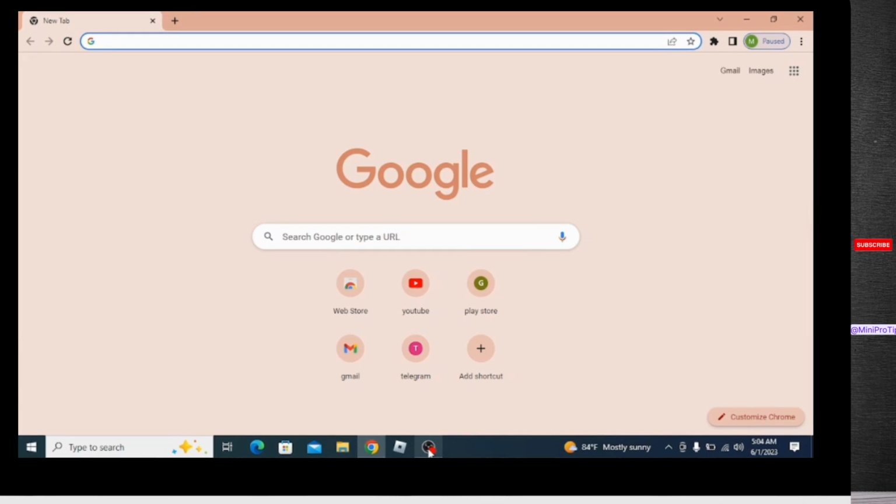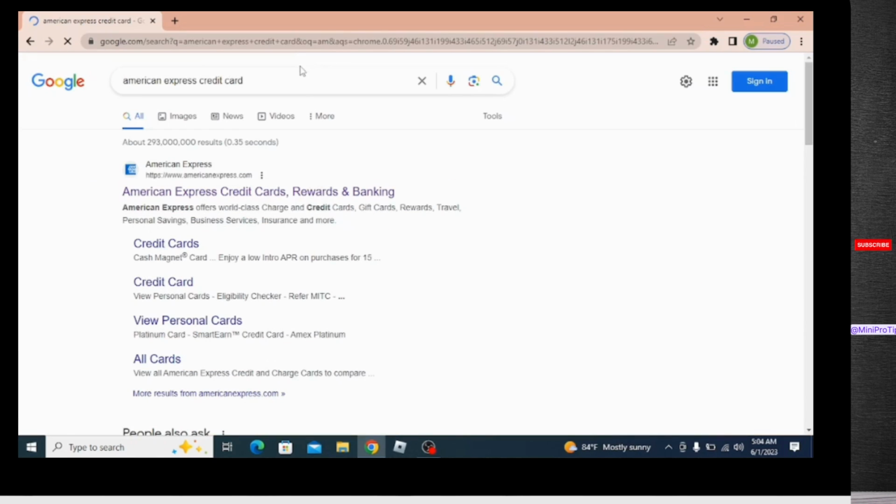So let's begin. First of all, you have to open up your browser in your PC. After that, in the search bar, you have to click and search for American Express credit card. And after searching for that, you'll be able to see the search results in a few seconds. So you have to go for American Express credit card rewards and banking in the first paragraph.